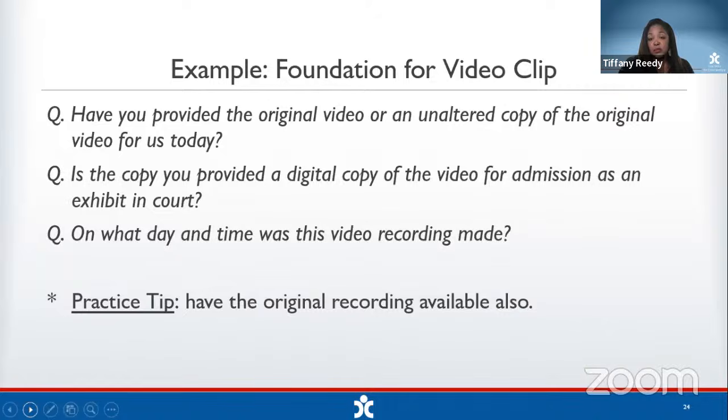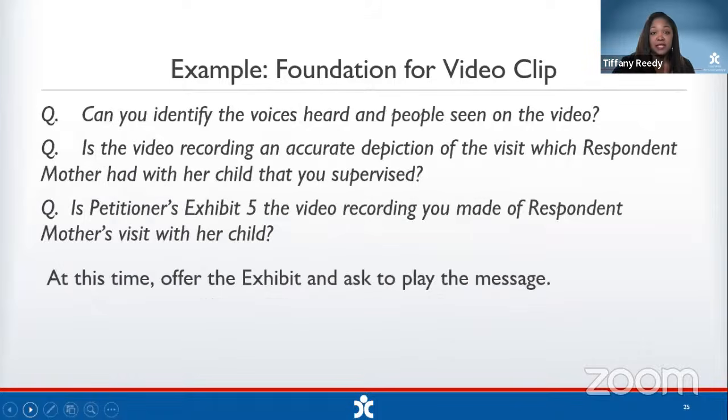Practice tip: have the original recording available also, for the same reason that Michelle stated in her portion of the presentation related to audio. Can you identify the voices heard and people seen in the video? Is the video recording an accurate depiction of the visit which respondent mother had with her child that you supervised? Is petitioner's exhibit 5 the video recording you made of respondent mother's visit with her child? At this time, offer the exhibit and ask to play the message.